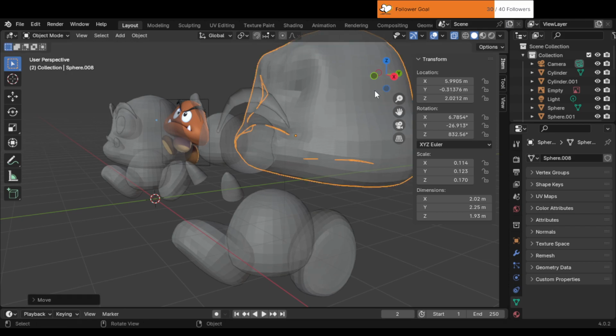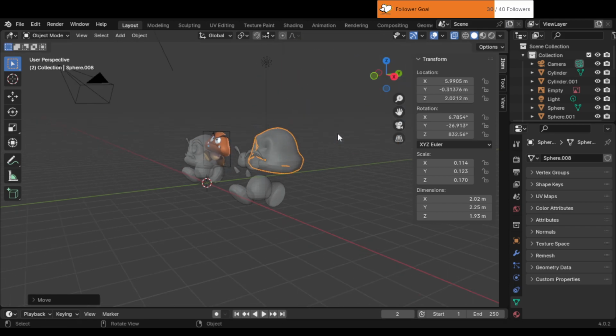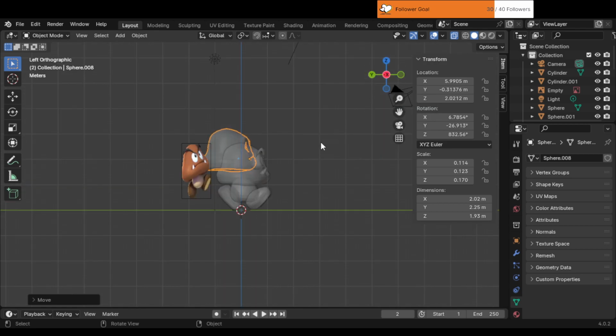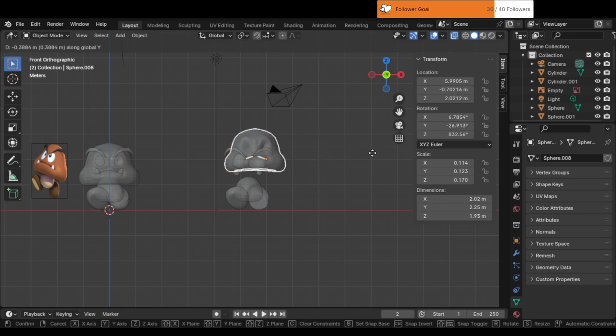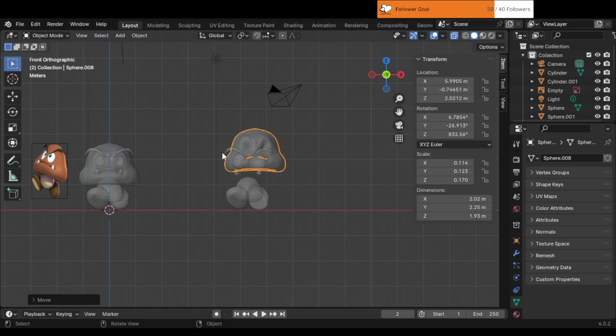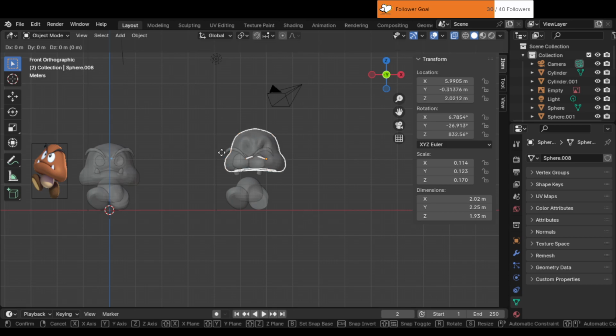5. Exit Edit Mode. Once you've separated the meshes, press Tab to exit Edit Mode and return to Object Mode. 6. Check separated meshes. In object mode, each distinct part that you separated should now be its own separate object in the scene. Conclusion. That's it.